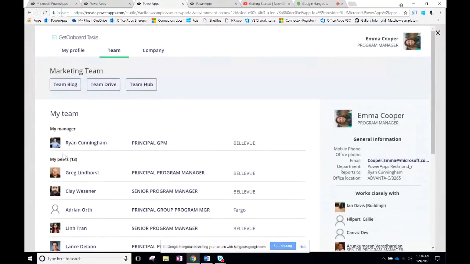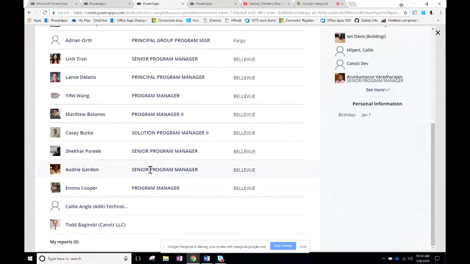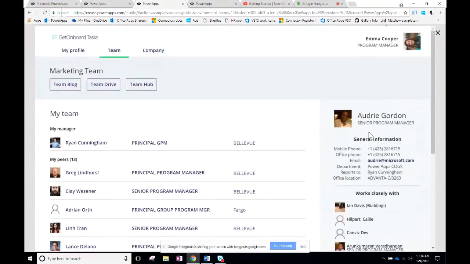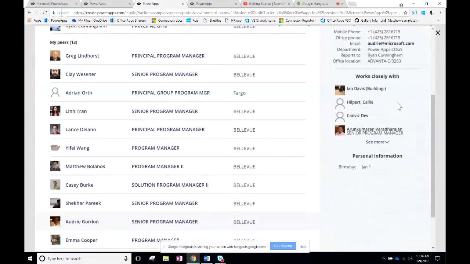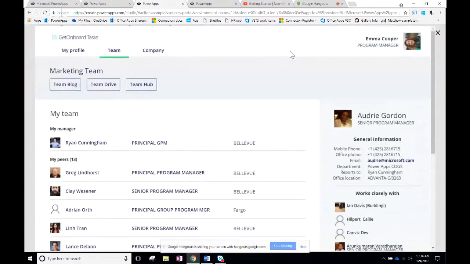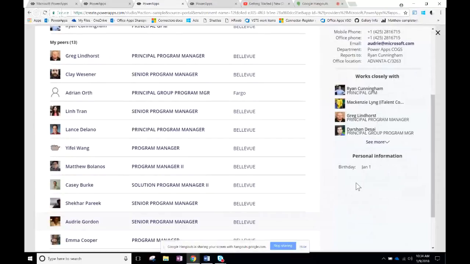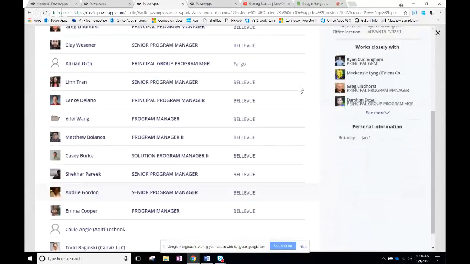So your manager, your peers, and if you have any direct reports. I don't want to show everybody, but if I click on Audrey, for example, it'll load. Everybody knows my stuff anyway. But yeah, I like that it shows all the relevant information that you would get from Outlook, actually, if you were inside Microsoft, and who I work closely with.